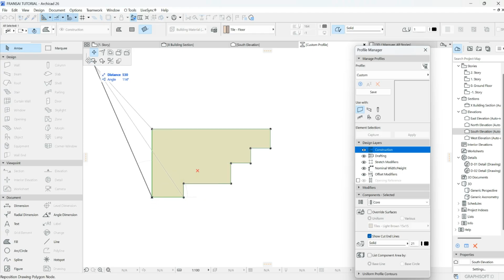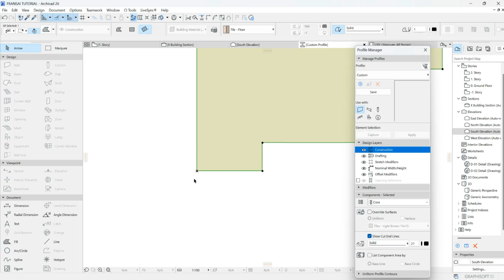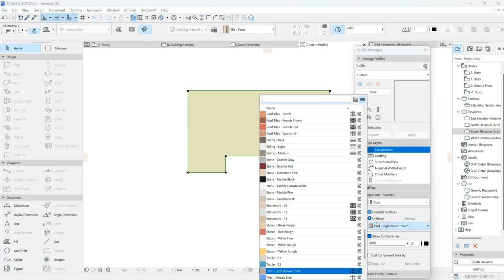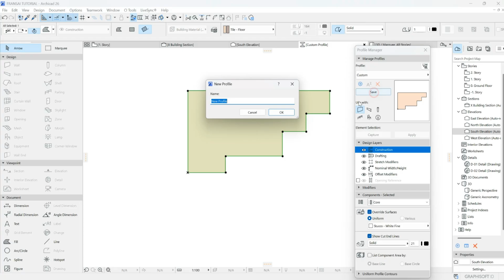Then I will take this point and place it on the origin, because this is the place I will be drawing on. So you will understand why I'm placing this particular point on the origin. At the end of the day, let me change the color to white. Let me use this white fine and then save it. I will say parapet wall, step parapet.